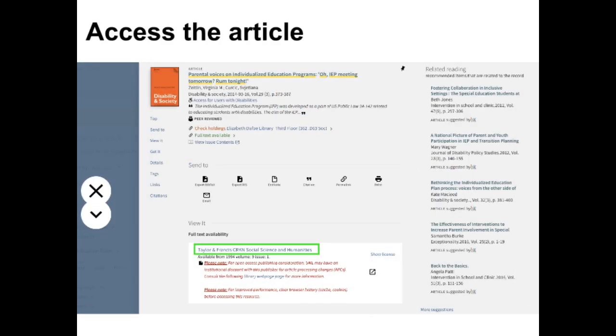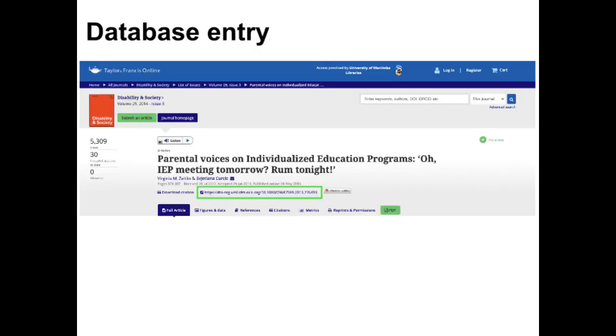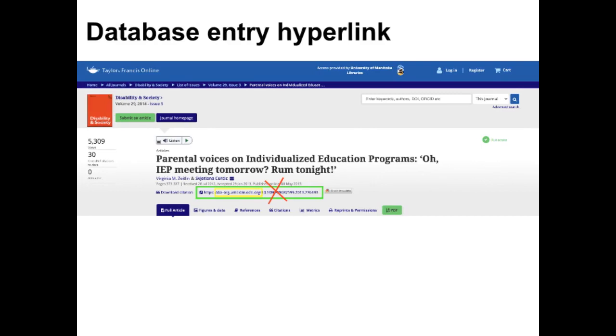It seems that this article fits with my topic, so I return to the top of the record to access the article. This article is available online, so I can just click on the link to the database. Here I see a hyperlink, but it is a link to this page, not the DOI link that I need. I can tell this because there are a lot more letters before the number than there should be, including UML, which stands for University of Manitoba Library.